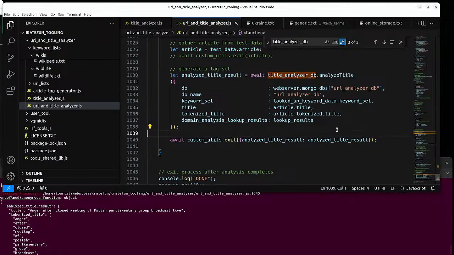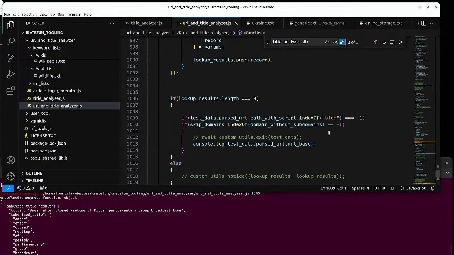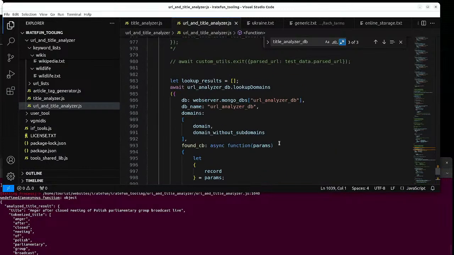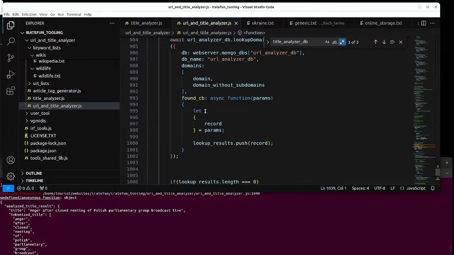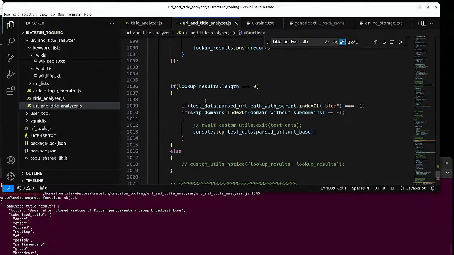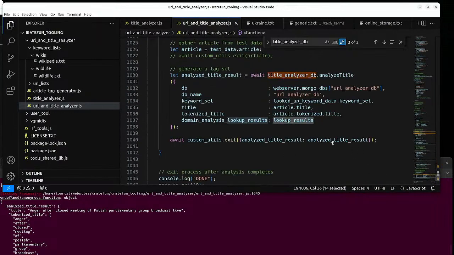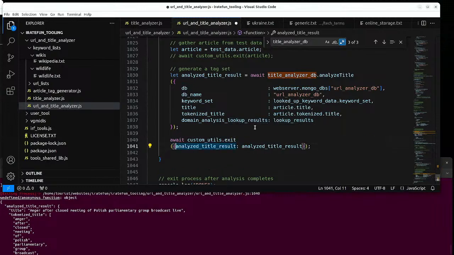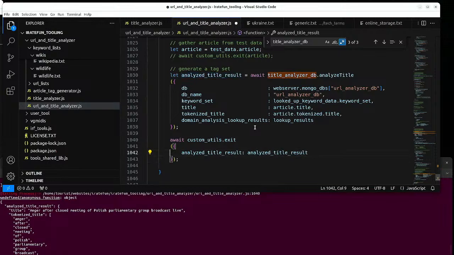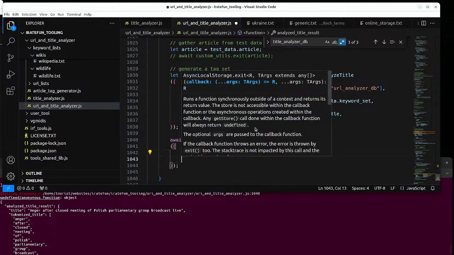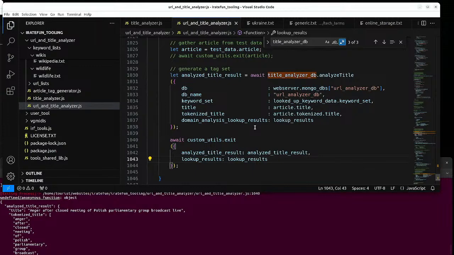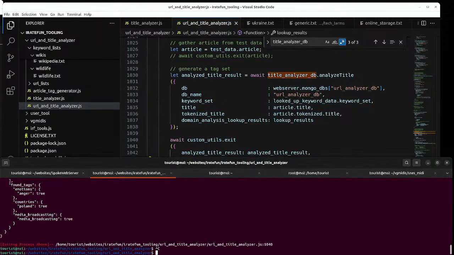Okay, so now we gotta do the next thing. Oh boy. So we gotta do the lookup results. So we will do this. We gotta do both the domain analysis and the title analysis. We do both of those, and we're looking good, boy. Looking good, boy.